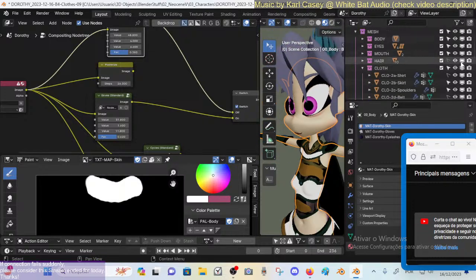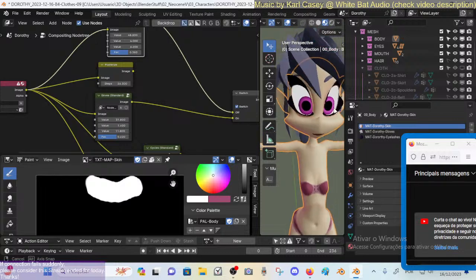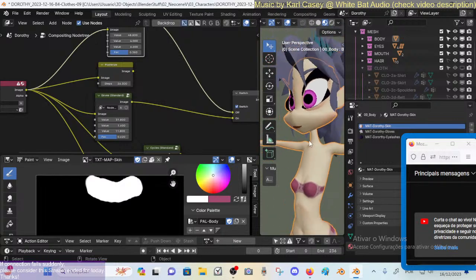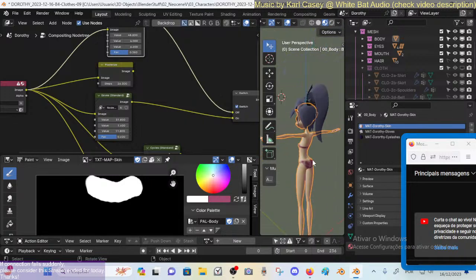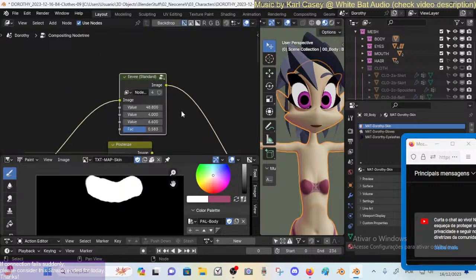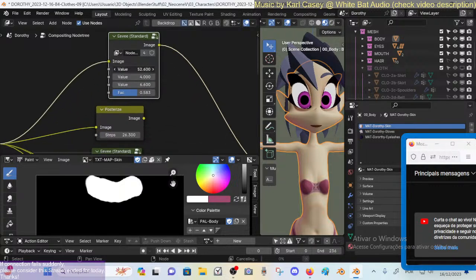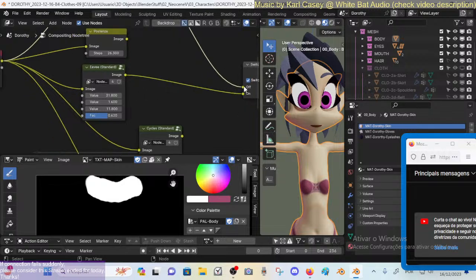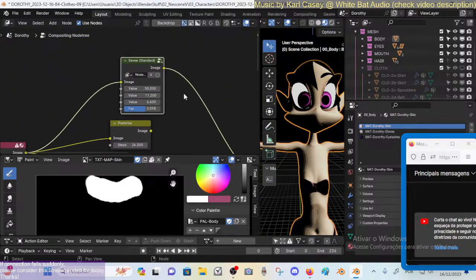Okay, so let's ignore the clothes. It's more about the hair, the eyes. Let's see how. Okay, so I'm not using this one right here. This is the experimental one. Let's switch again. Yeah.